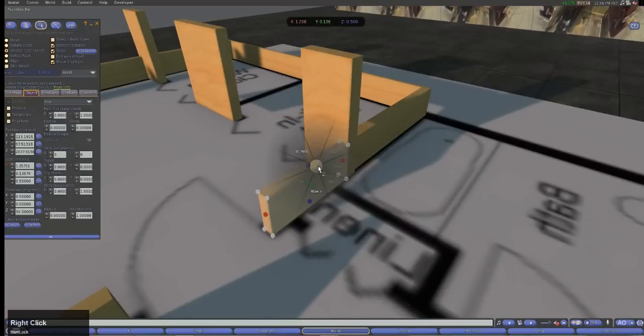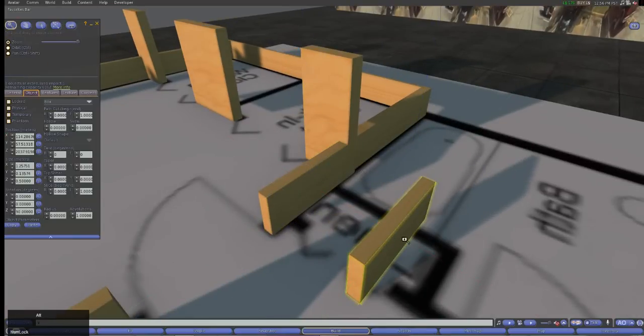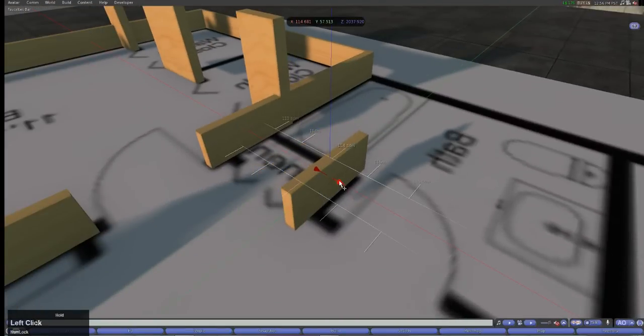Sometimes I wonder if it's like, what if it could be this easy to build a house? That'd be fun.